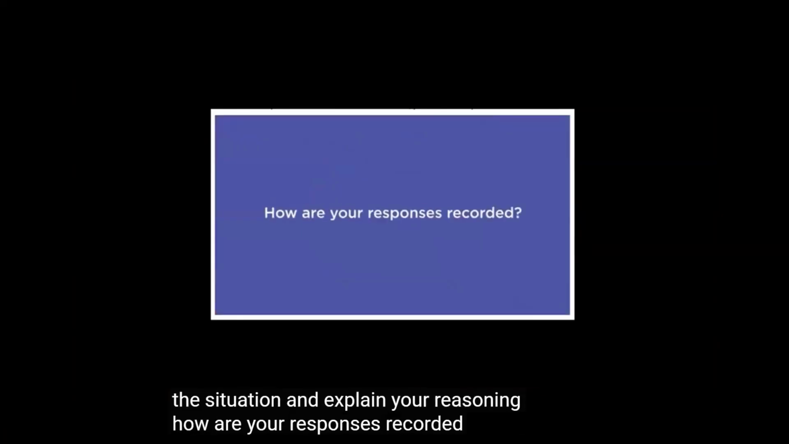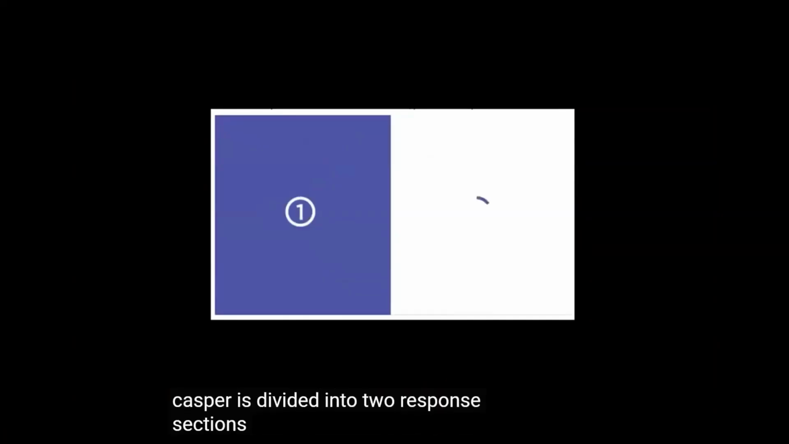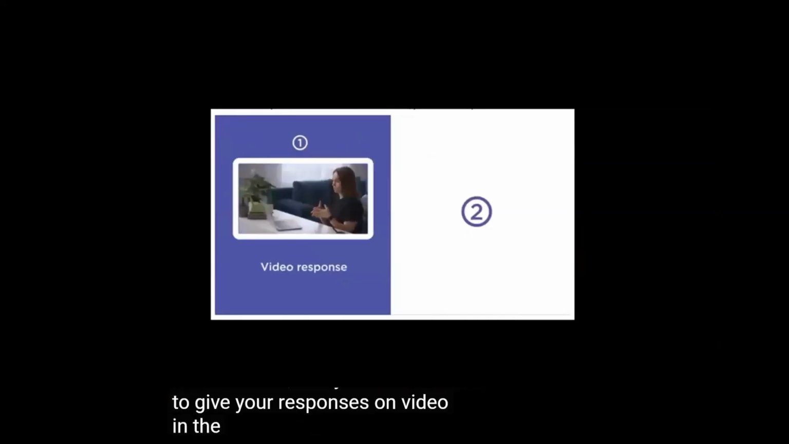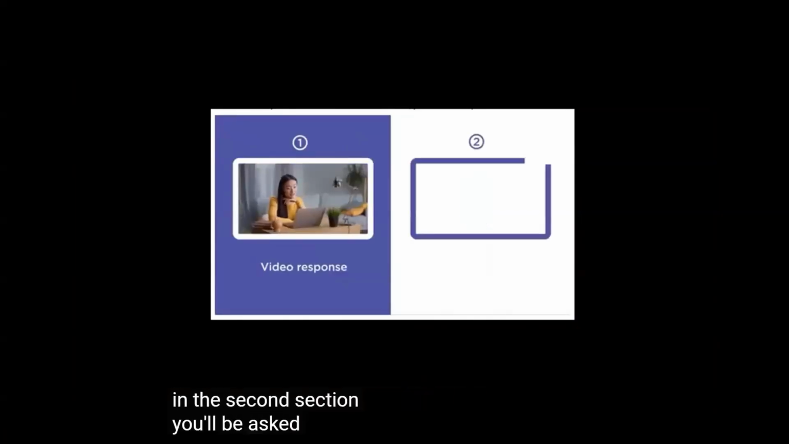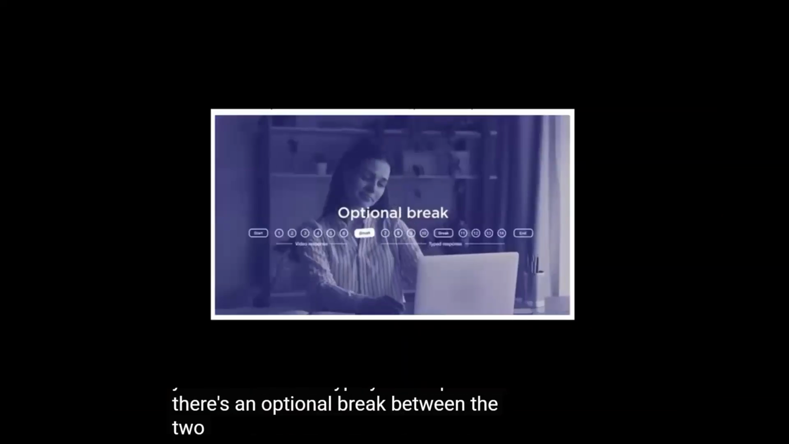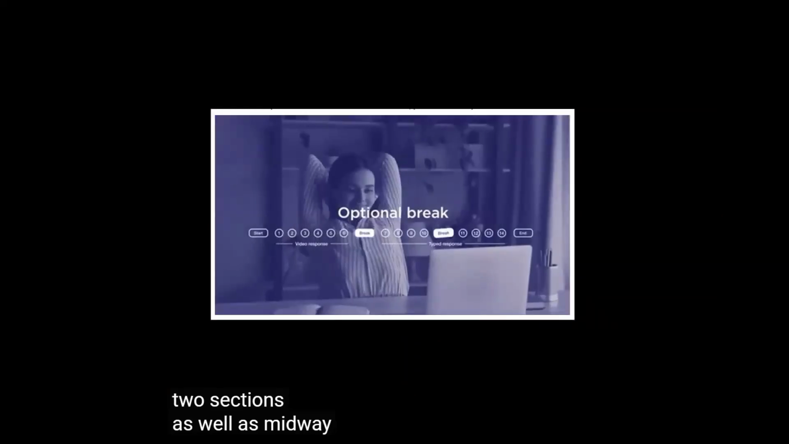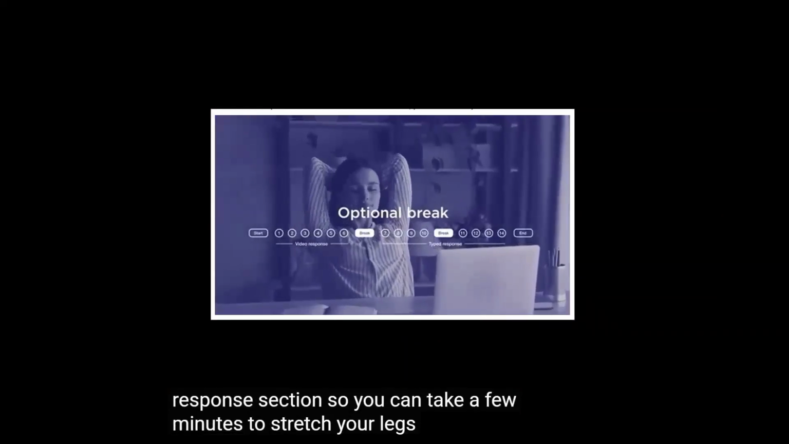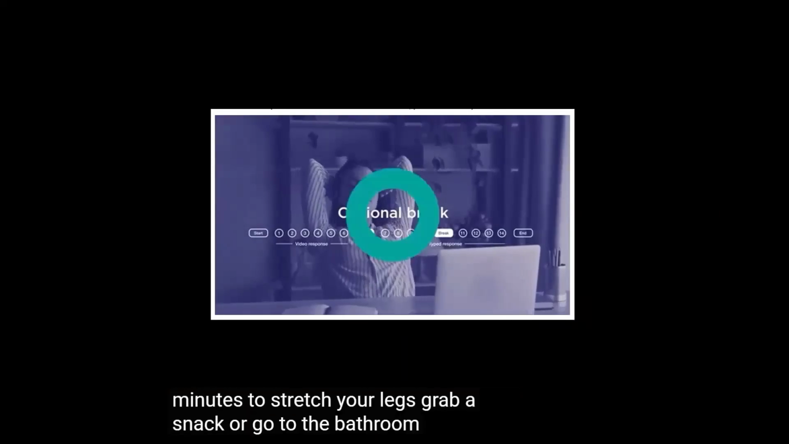How are your responses recorded? Casper is divided into 2 response sections. In the first section, you will be asked to give your responses on video. In the second section, you'll be asked to type your responses. There's an optional break between the 2 sections, as well as midway through the typed response section, so you can take a few minutes to stretch your legs, grab a snack, or go to the bathroom.